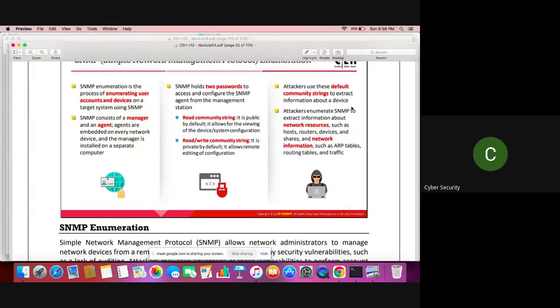We have the read community string. This is public by default. Then read and write. This is private by default. It allows remote editing of configuration. So attackers use the default community string to extract information about a device. So attackers enumerate SNMP to extract information about network resources such as hosts, routers, devices, shares, and network information such as ARP tables, routing tables, and traffic.